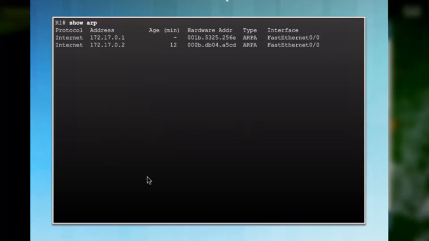The show arp command shows the ARP table for this router. In this case, it's showing us the ARP table for the FastEthernet 0/0 port. If this router had more than one Ethernet port, it would show us the ARP entries for each of the Ethernet ports that were attached to this router.